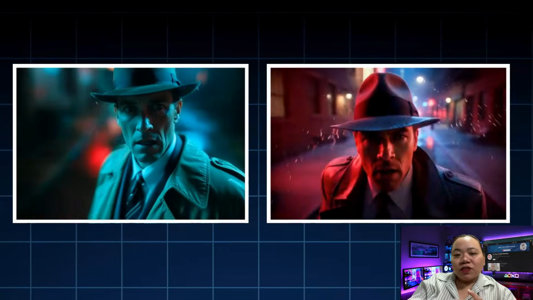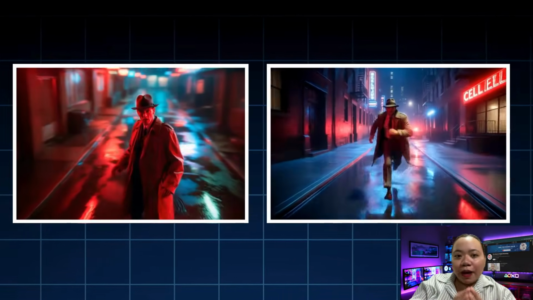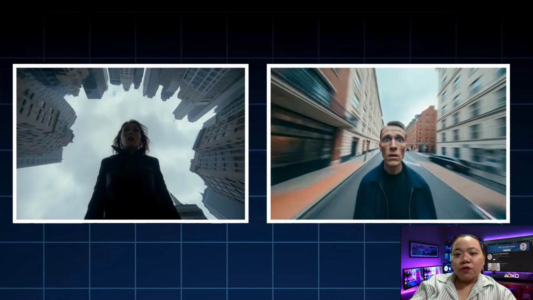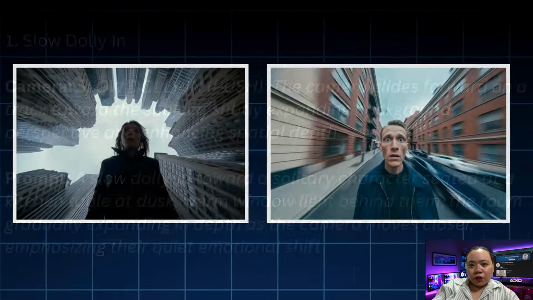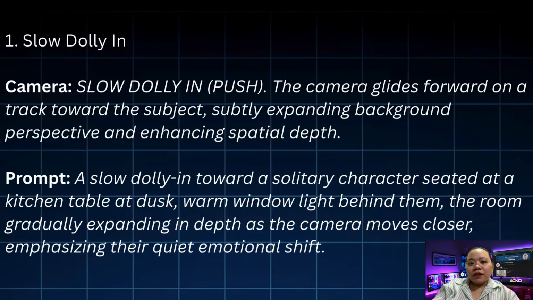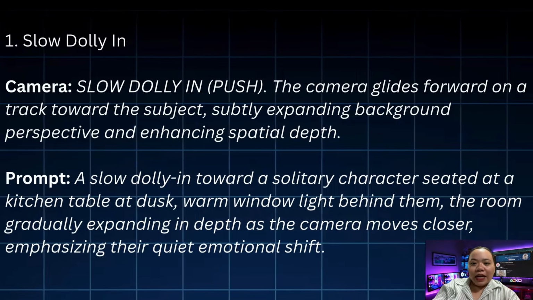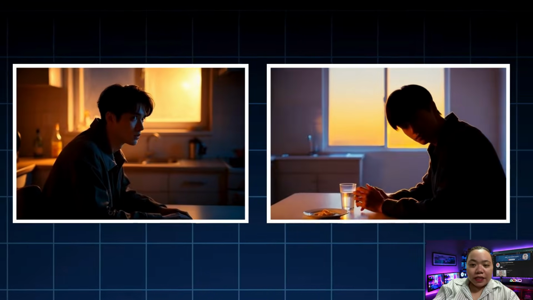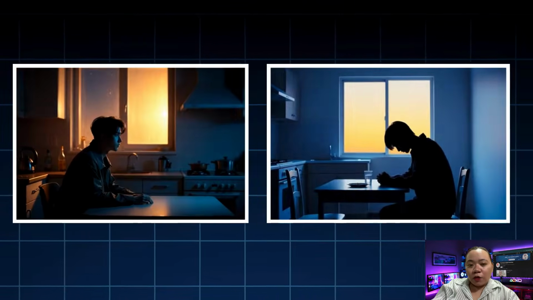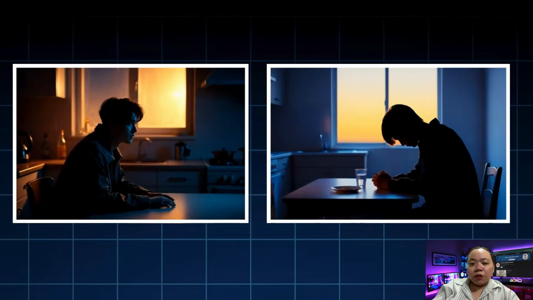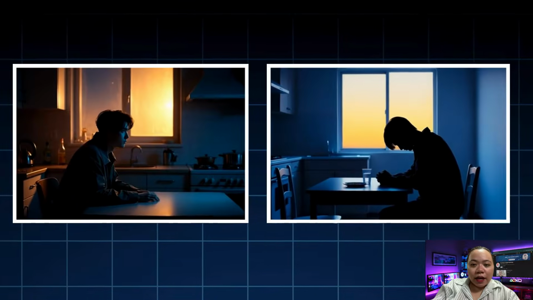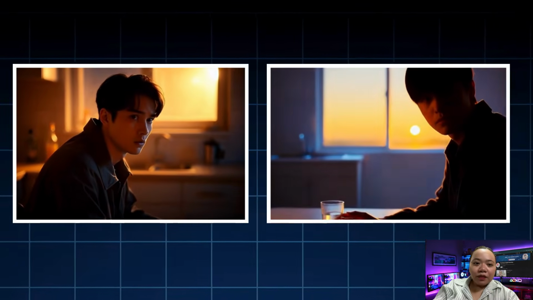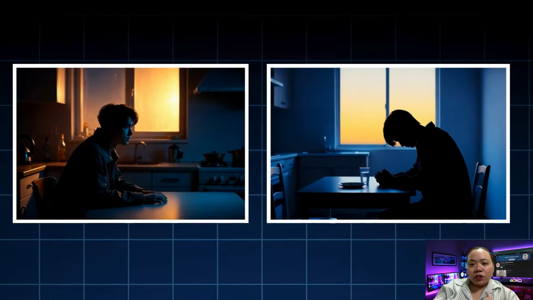Today I'm breaking down 15 essential camera movements that actually matter. If you master these, your AI videos will already look better than 90% of what's online. Let's get into it. So the first one is slow dolly in. So this is a gentle forward push at eye level. It slowly brings the viewer closer to the subject, building intimacy and emotional focus without feeling aggressive. This move is perfect for realizations, emotional dialogue, or moments where you want the audience to lean in. If you only learn one camera move, start here.